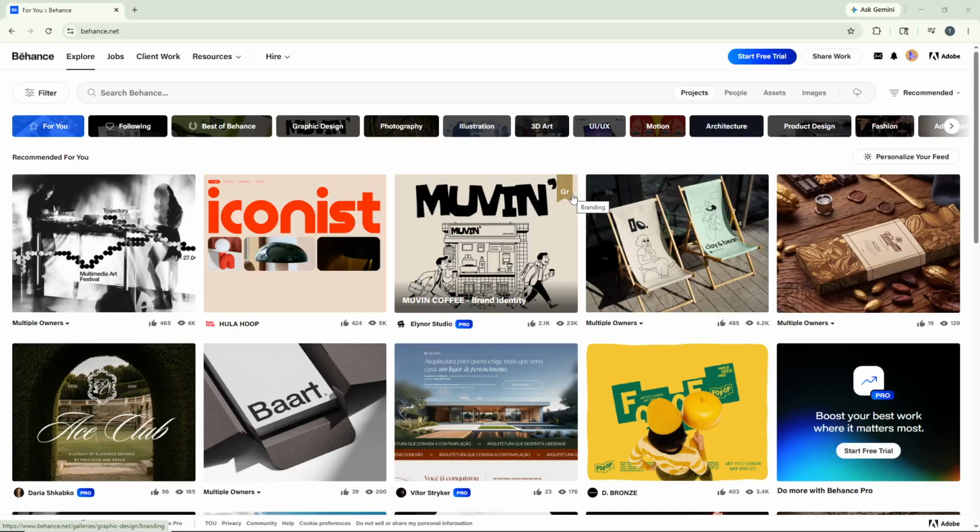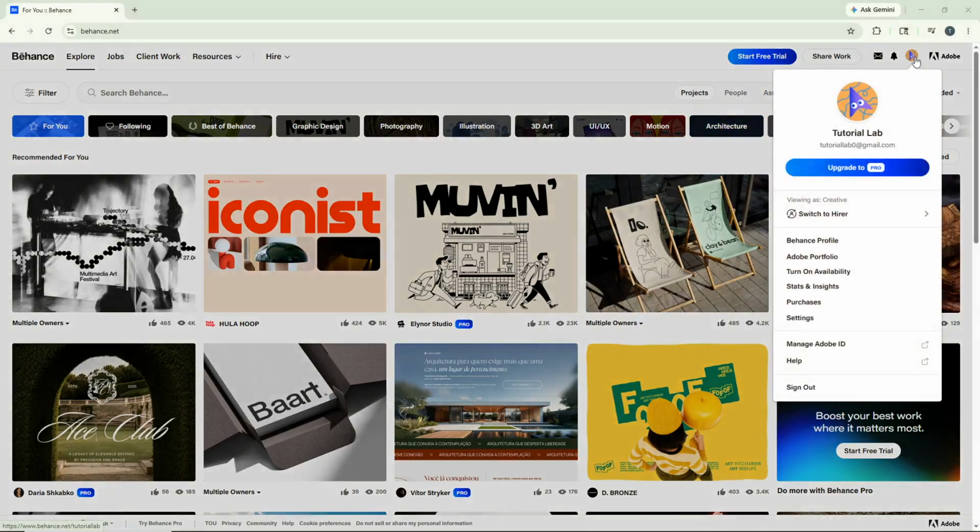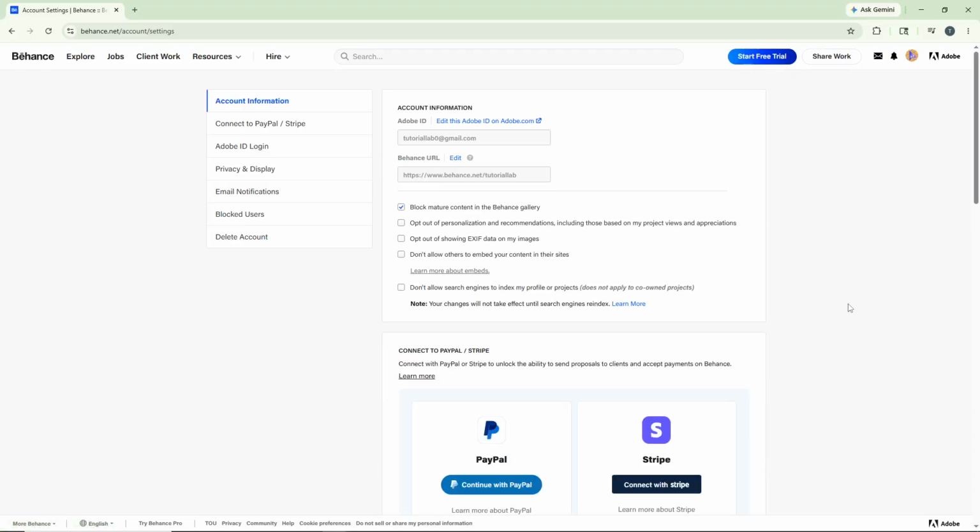First, direct your attention to the top right corner of your screen where you'll see your profile icon. Go ahead and hover your mouse over it. This will reveal a drop-down menu with several options that allow you to manage different aspects of your Behance account. From the drop-down menu that appears, look for and click on Settings. This is your main hub for controlling all your account preferences and configurations.